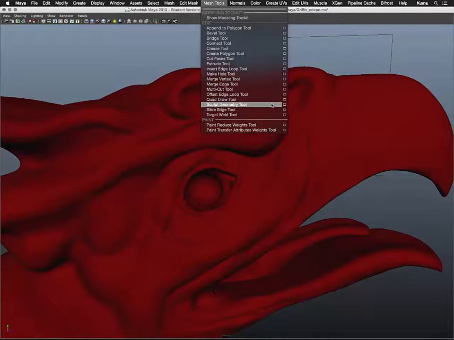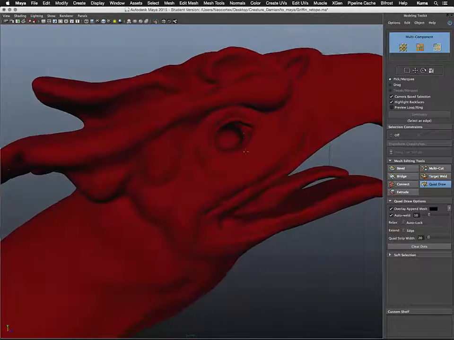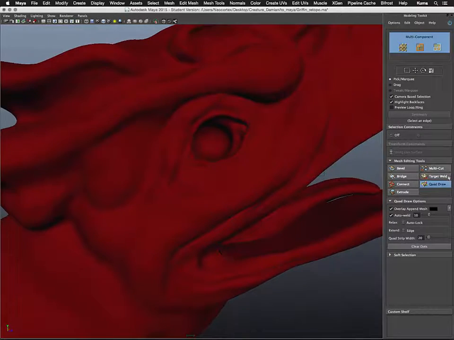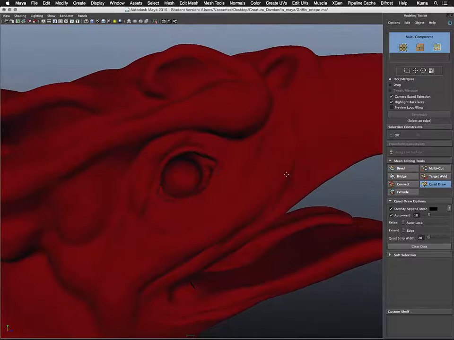So I'm going to go to the quad draw tool. I'm going to bring up the option box. That way I have all my options open here. And how many of you have used any of these new features? Any of you guys played with this? Okay. This quad draw is phenomenal.